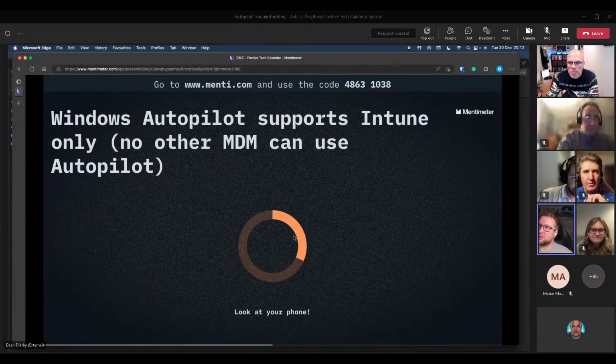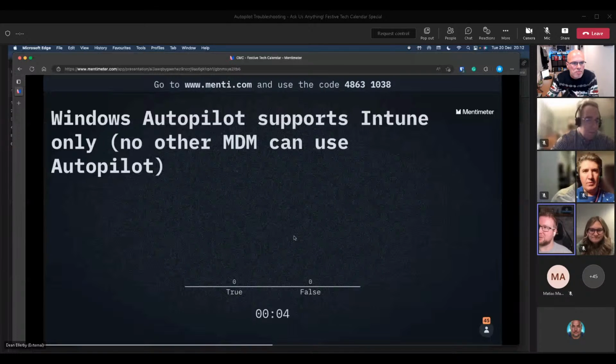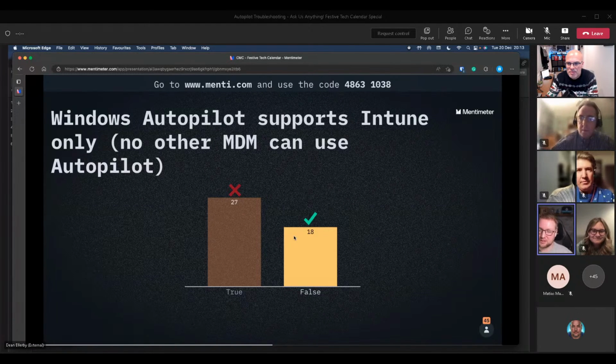Windows Autopilot supports InTune only, and no other MDM can use Autopilot. True or false? Really worried about this one as well. False. I believe other MDMs can use Autopilot. Any thoughts from the team? Definitely others work. I even wrote my own once. Well, there you go. Validation.